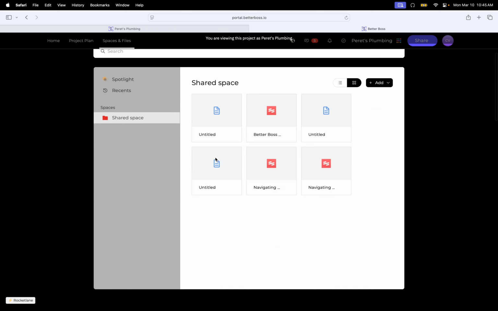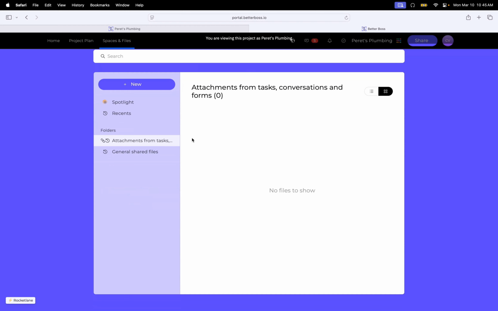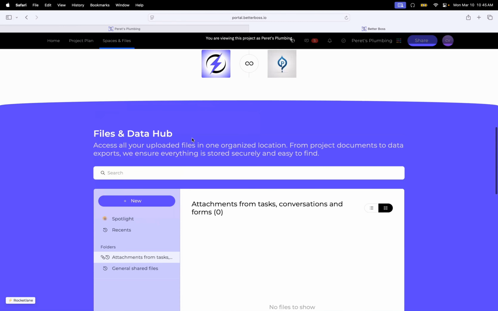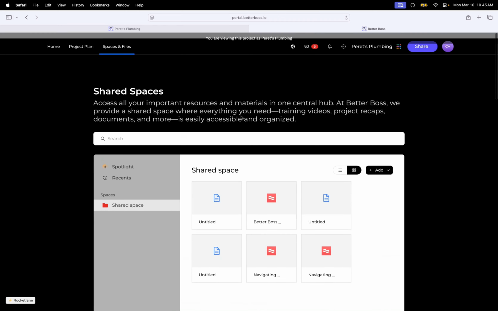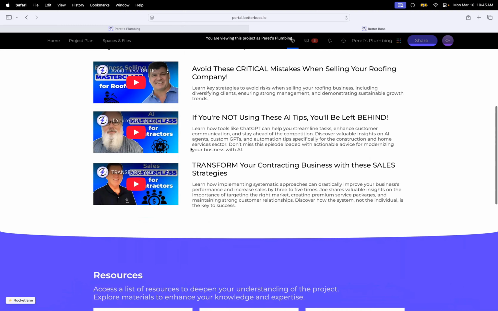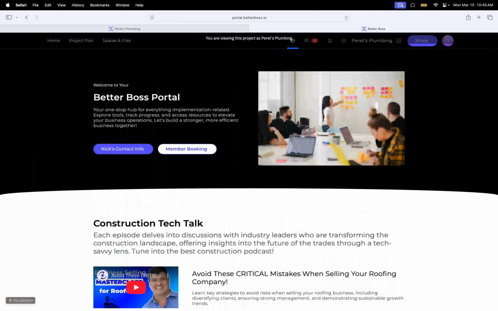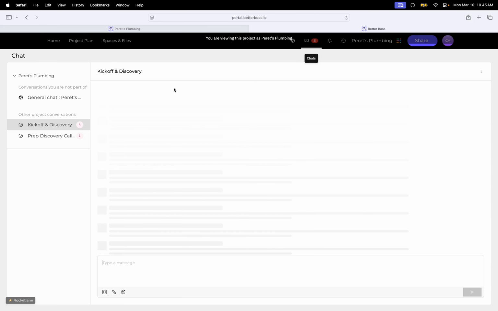And then this is going to be spaces and files. So we reviewed the spaces, but here's going to be files. This is going to be more documents that are more static, right? So stuff that's not collaborative, PDFs and stuff like that. If you click here, valuable content, this is just some podcasts we think are informative, and free resources that you guys can download. And then from here will be the chat.